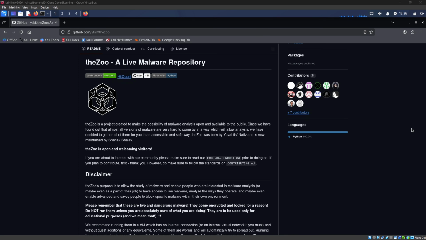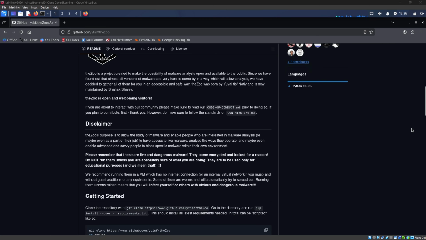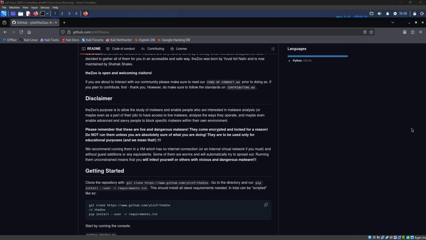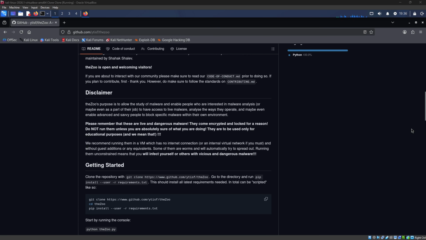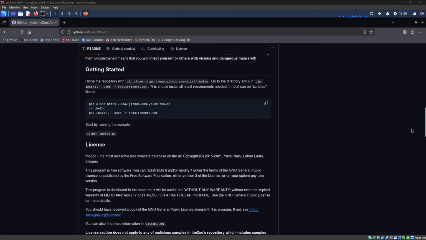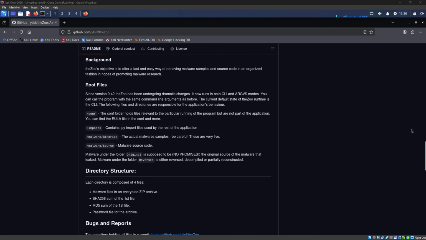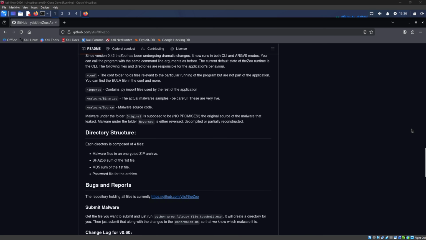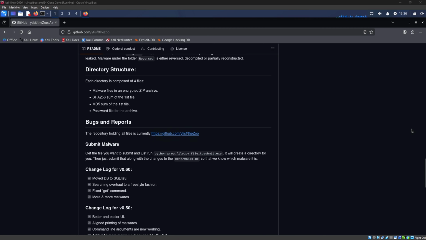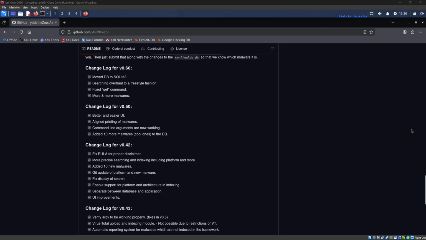For the last times we worked with malware, we were looking at one Git repository, but today we're going to be looking at a different repo. Today we're looking at theZoo by Native. Sorry if I butchered that. This repo has a whole bunch of different malware for us to look at, analyze, and see how it works. All of it is real malware found by different cybersecurity researchers.